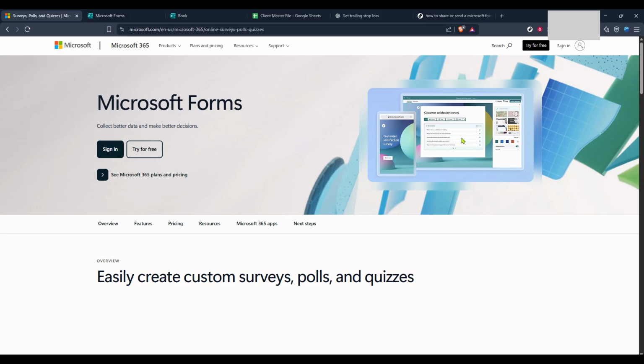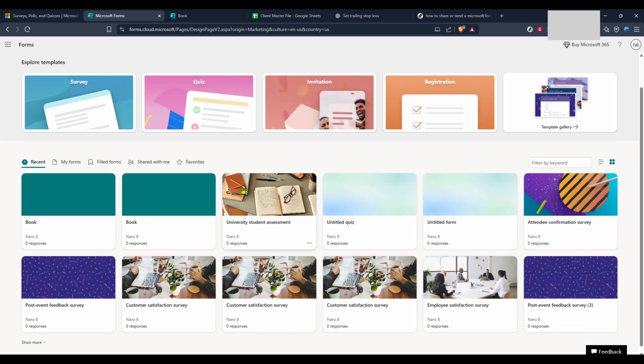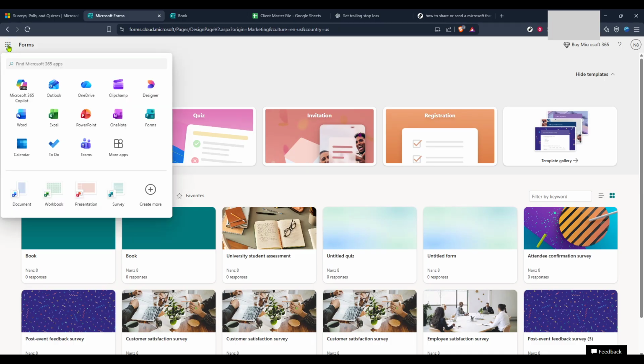After successfully logging in, you will be directed to the main page where you can find all the available Office applications. Look for Microsoft Forms among these options and click on it. This is where we'll create or access your existing forms, surveys, or quizzes for sharing. Now, you should see the Microsoft Forms dashboard, which displays all forms you've previously created.